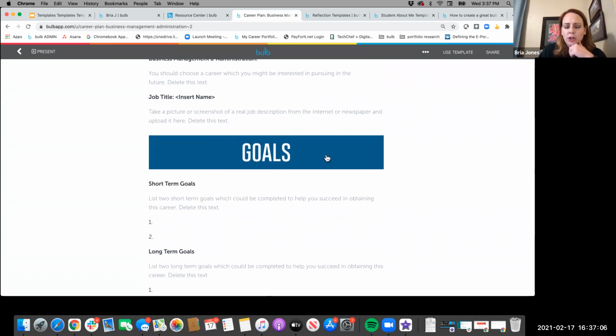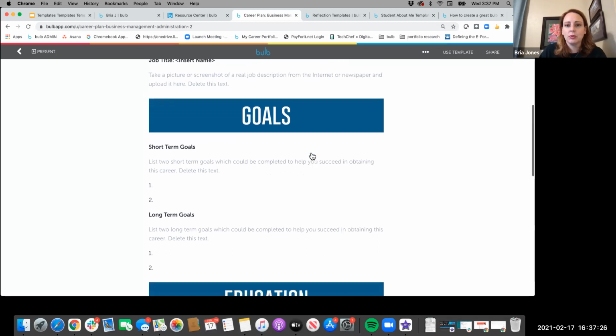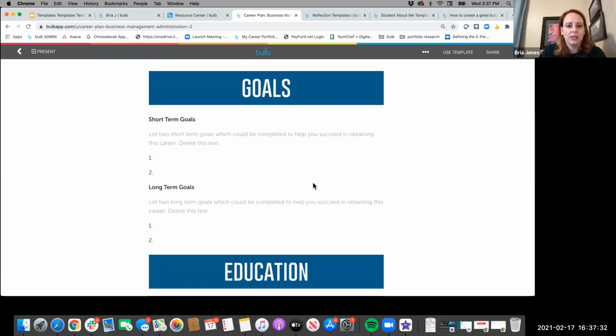This goals graphic right here was something that was created in Canva, which is a design program. It really is just an image that was created to make some different blocks of content on the page. So that's another great tip in terms of creating a template. It's really, really easy to create these little headers that are a bit more graphic and interesting.